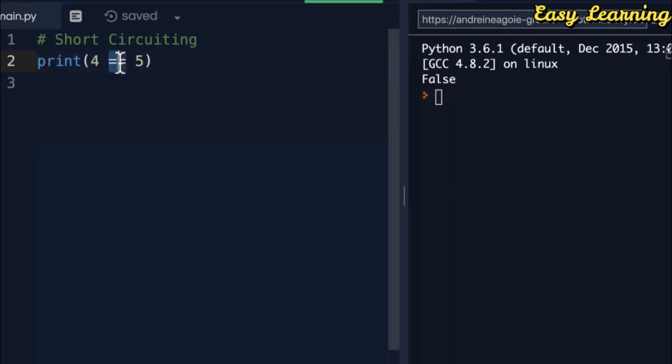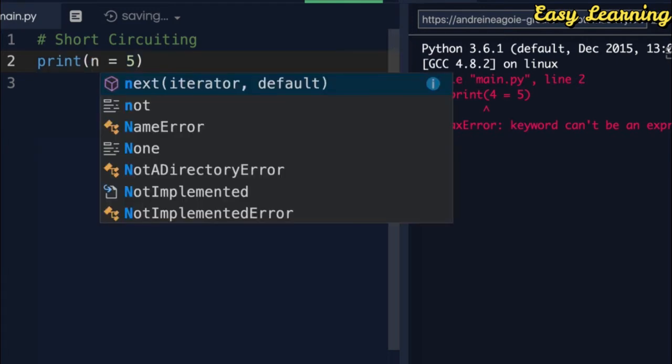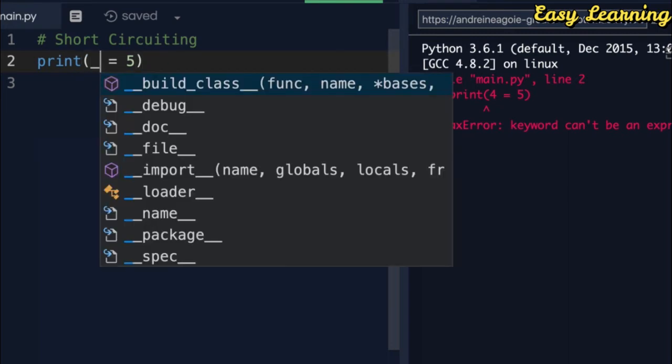Now, why did I use 2 equals here? Why not just do this? Well, if I run here, I get an error. Syntax error. Keyword can't be an expression. It's because, remember, equal is what we use to assign to a variable, right? And if you remember, I told you that a variable in Python can't start with a number. It has to be a letter or underscore.